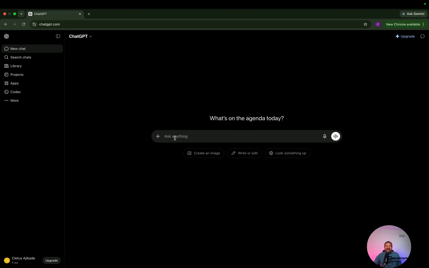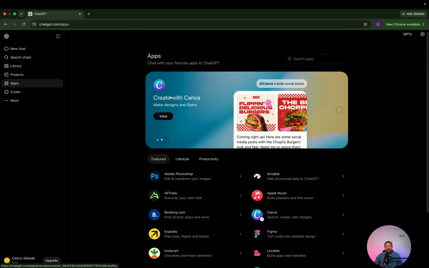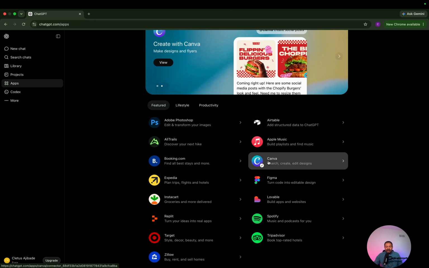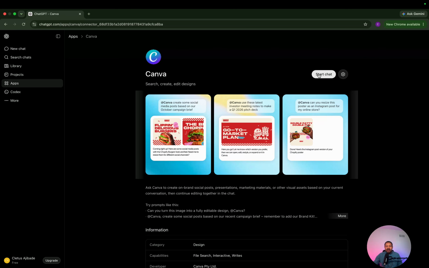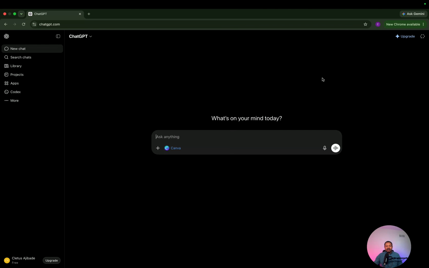That's the shortcut way, right? Another way you can do that, in case you're not aware of the /commands, is to go to all apps again. Canva is already installed. Click on it, and then here look at start chat. You can click on start chat. So automatically Canva has been added to this chat window. See? So that's what you do.